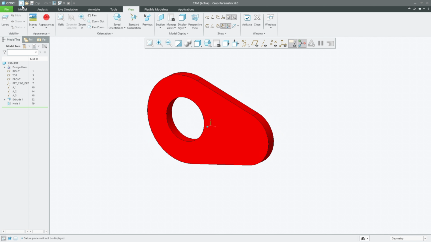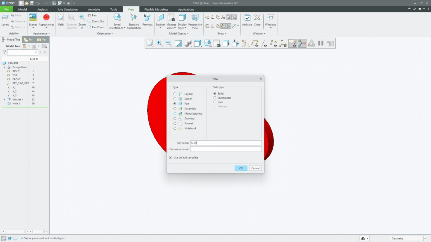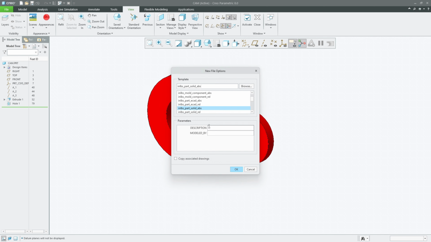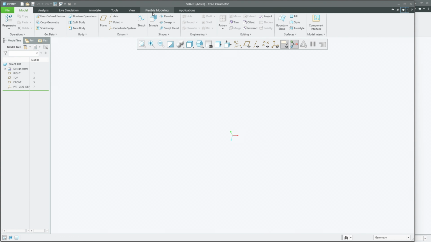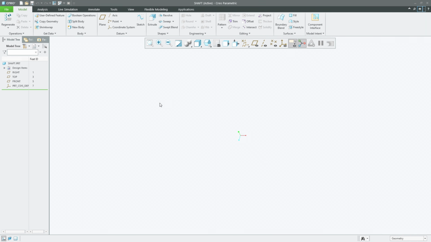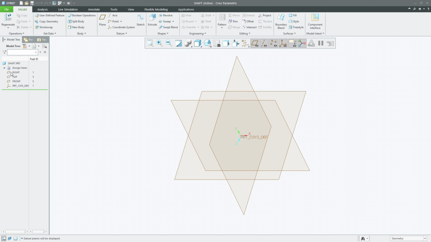The next part I'm going to create is the shaft. For the shaft also I uncheck the use default template and select MMNS Part Solid Absolute. MMNS is defined as millimeter, Newton and seconds. It defines the length, force and time units. In the shaft also, before getting to the model, I'm going to create the axis lines first on all three different planes.